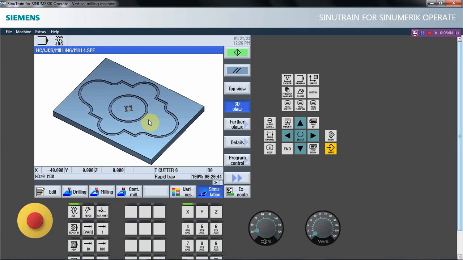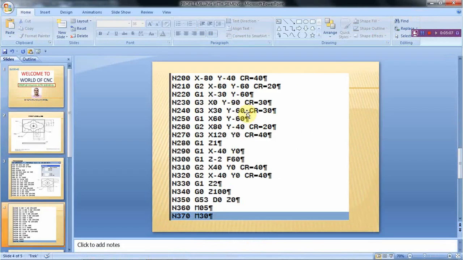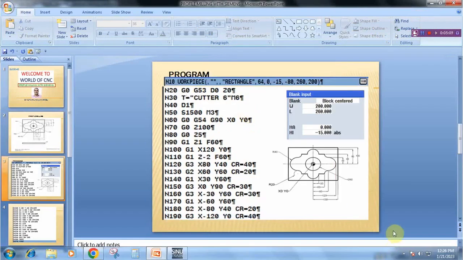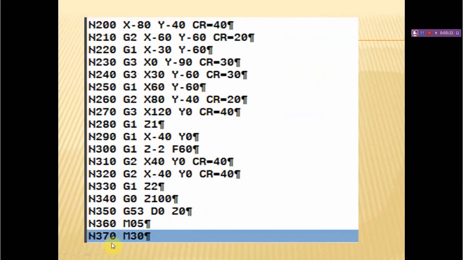Just go through this. So once again we will display the program. Just go through the program. N10 to N370. So this is the entire program. Just go through this.